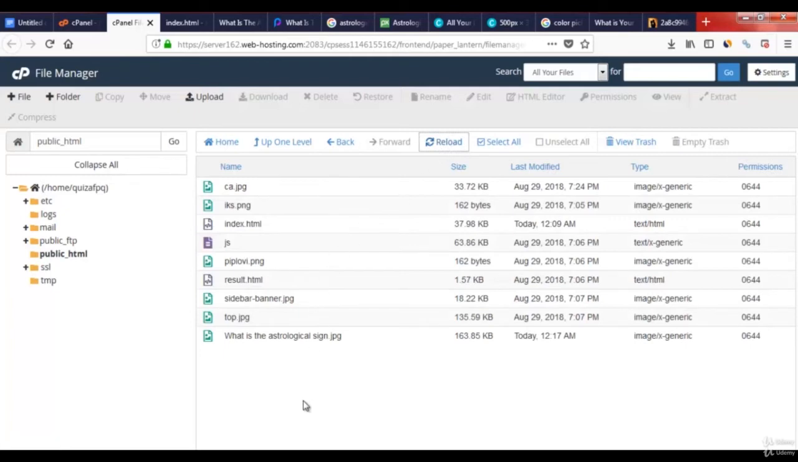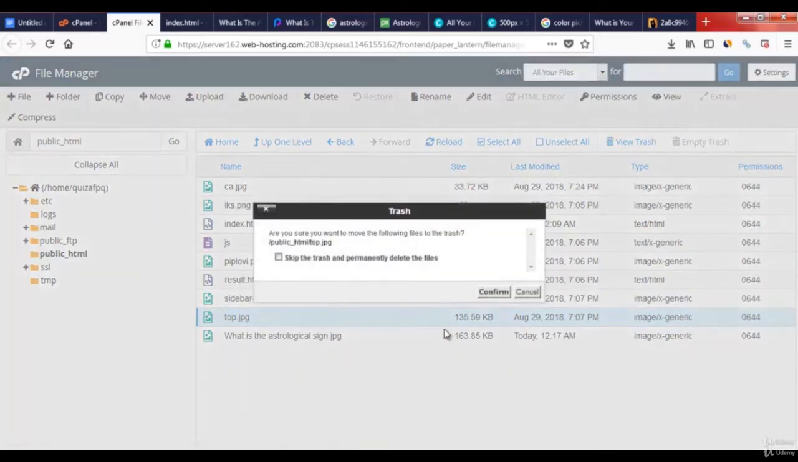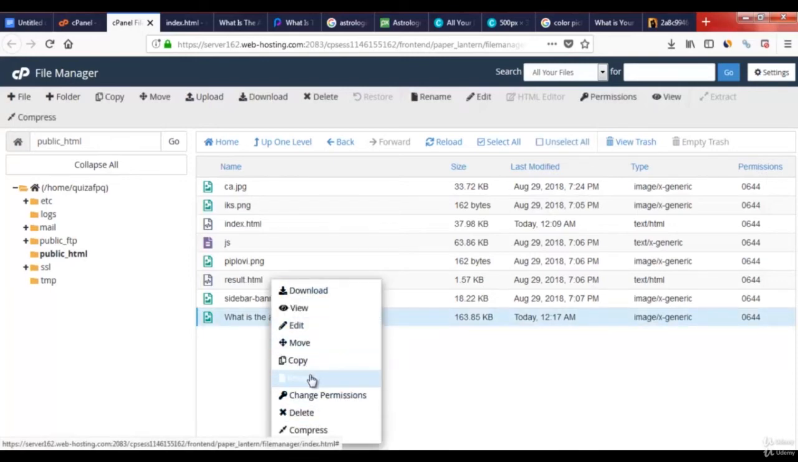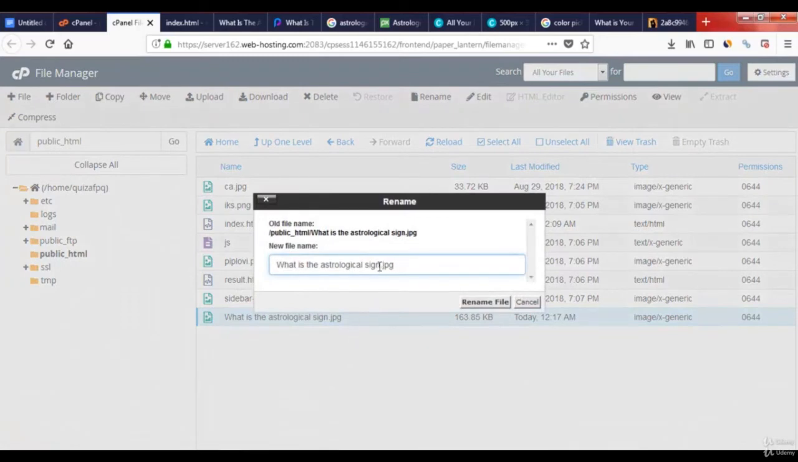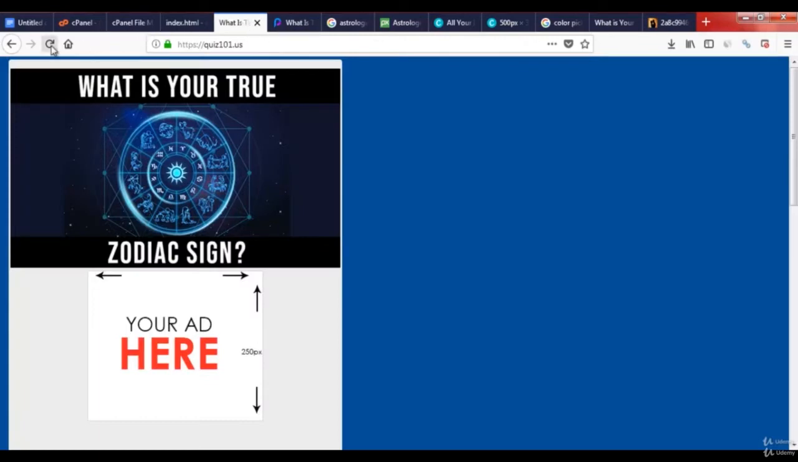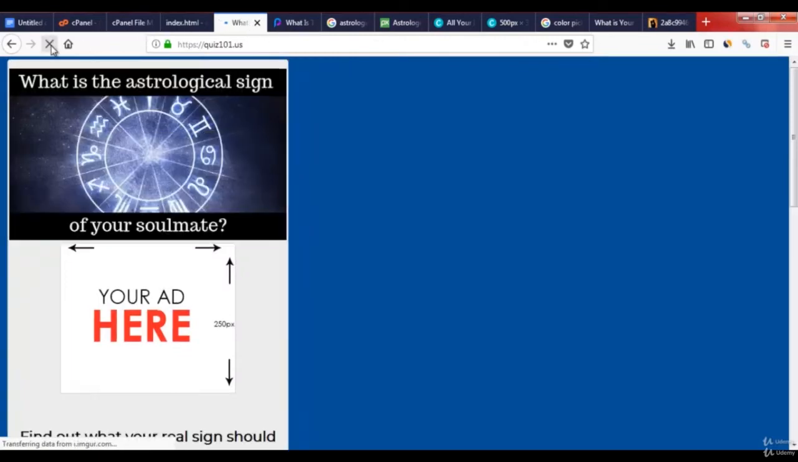Now delete the old photo, this one. And rename the new photo and call it top.jpg. It's important to rename it that way. Now let's refresh the page and see the changes. So as you can see, the photo is changed and fits perfectly.